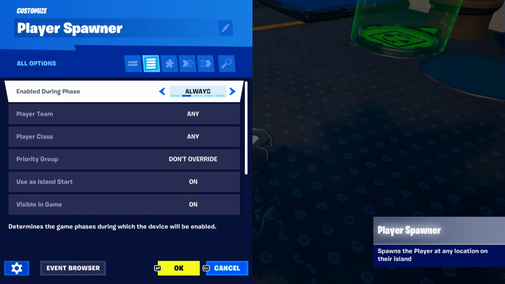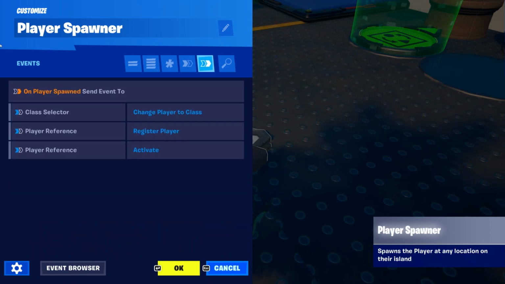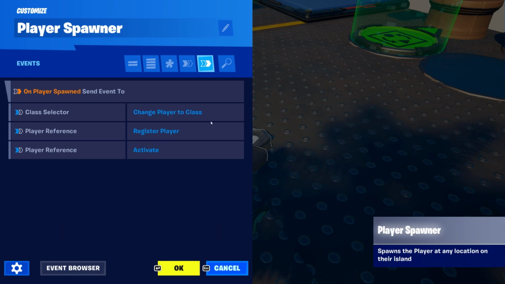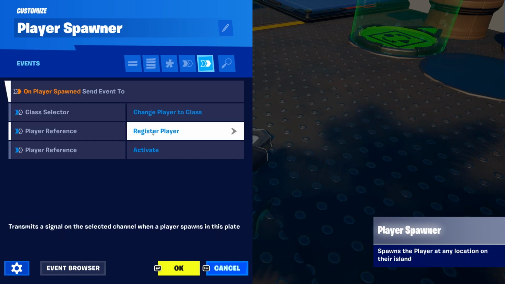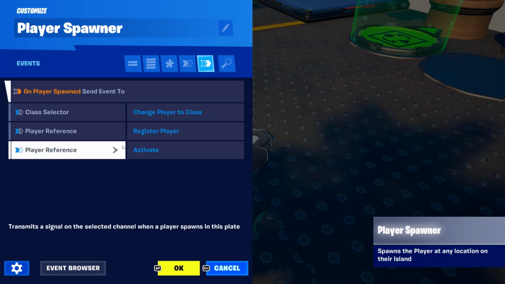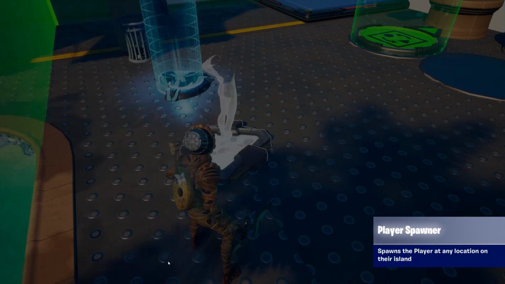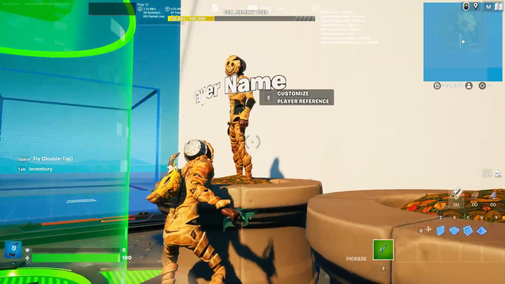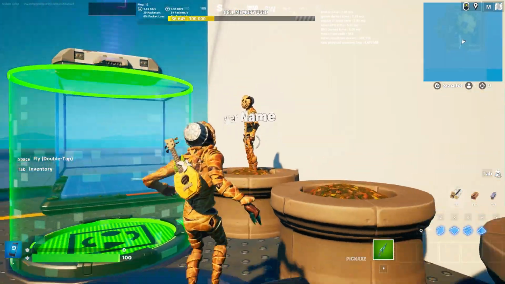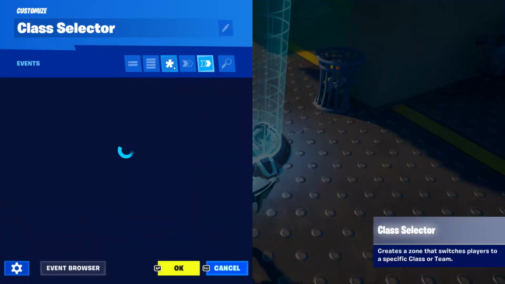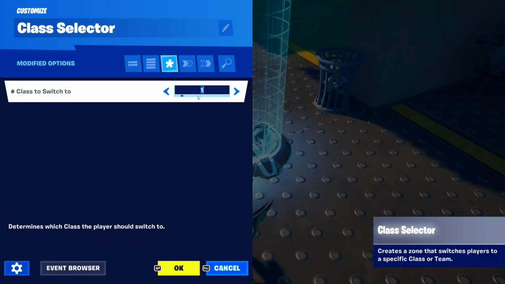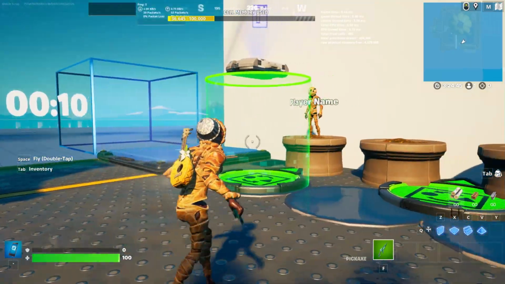Now with the player spawner, all you're going to do is go to your events, and on player spawned, class selector, change player to class, player reference, register player, and player reference again, activate it. That's just an extra wee precaution. The player reference is over here in the voting room. This is going to show what player you're going to be voting out.